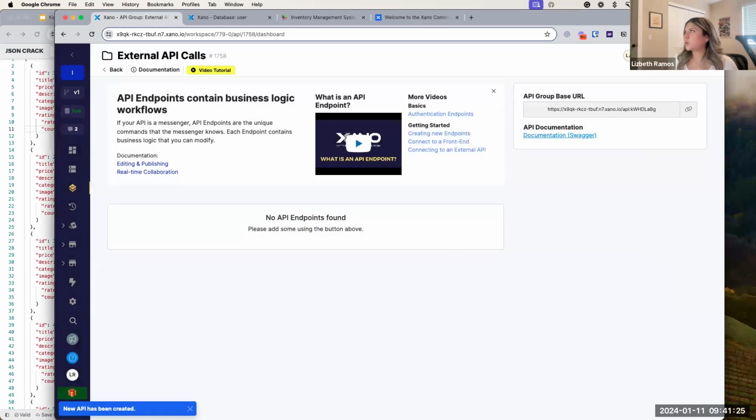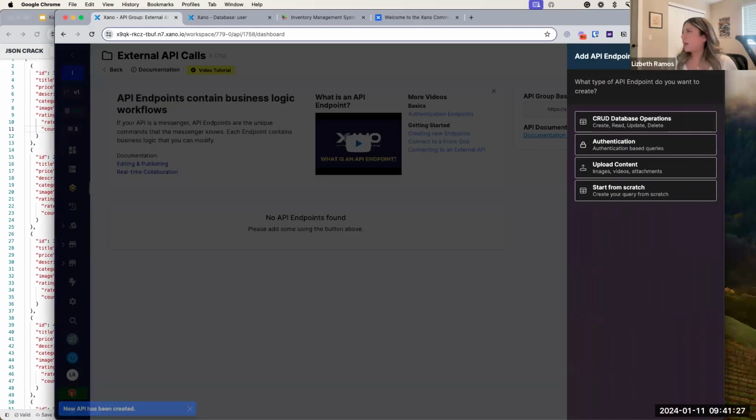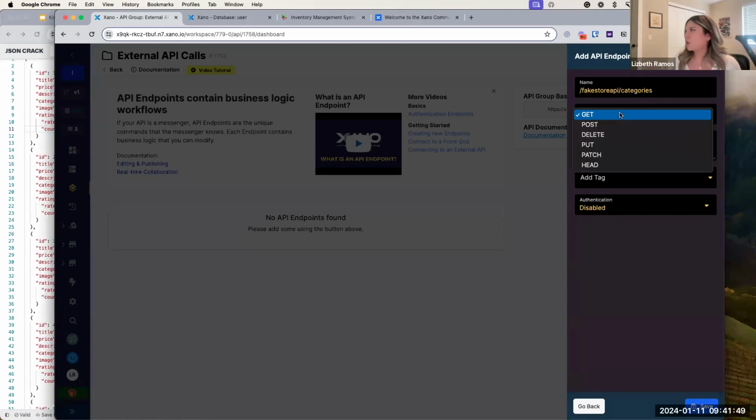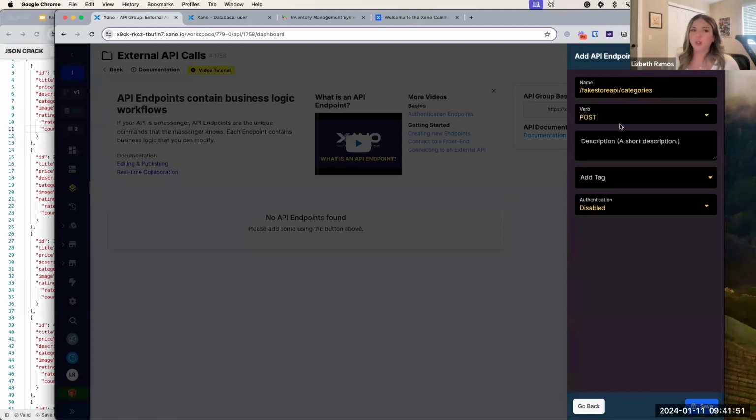What we're going to do is add an endpoint, and I'm going to select start from scratch. We can then add a name for this. The first thing we're going to be doing is grabbing the categories and saving that to our database table. So I'm just going to name this Bake Store API -categories. For the verb, I'm going to select post because we're going to be adding into our categories table. Feel free to add a description.